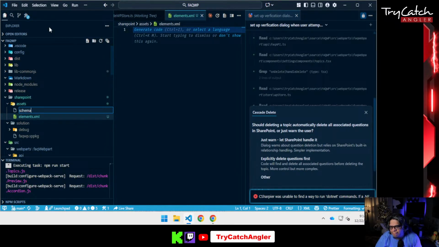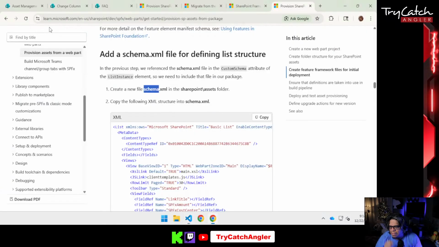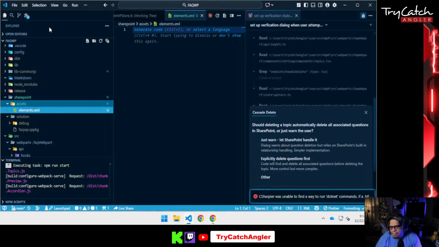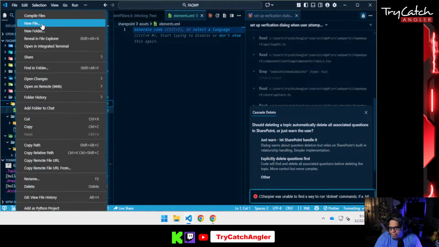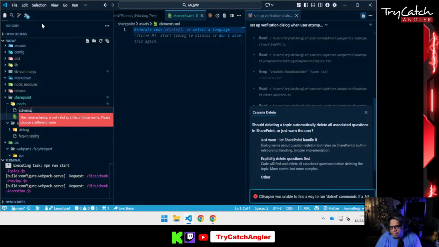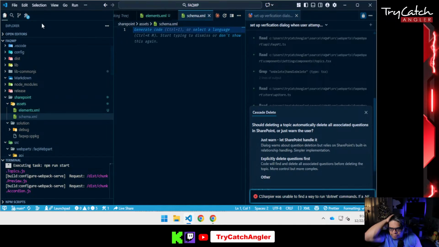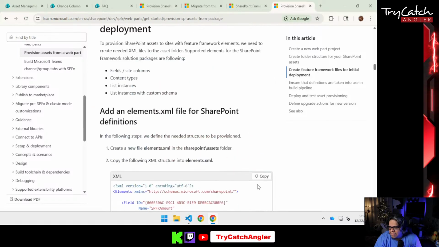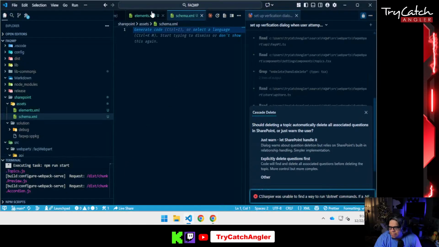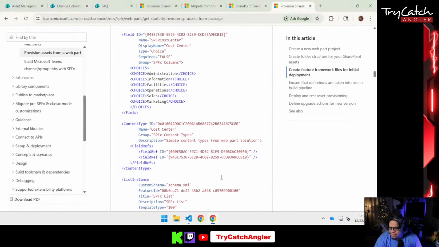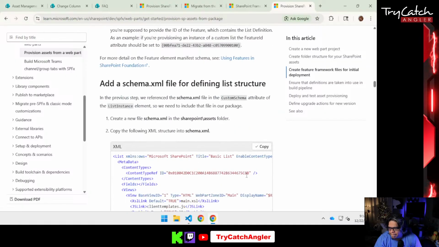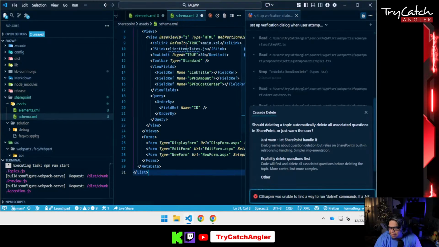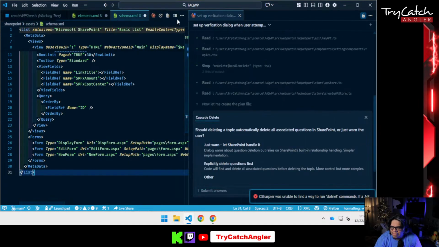We create a new folder of schema. What's it called? Schema XML. All right. So create a new file, schema XML. All right. So now we have both files. Let's copy the elements. And let's copy the schema. So this is our schema and our element XML. This is why I recommend putting it on planning.